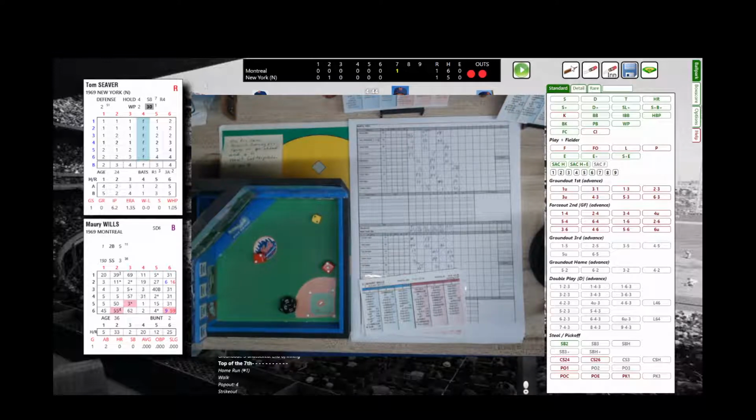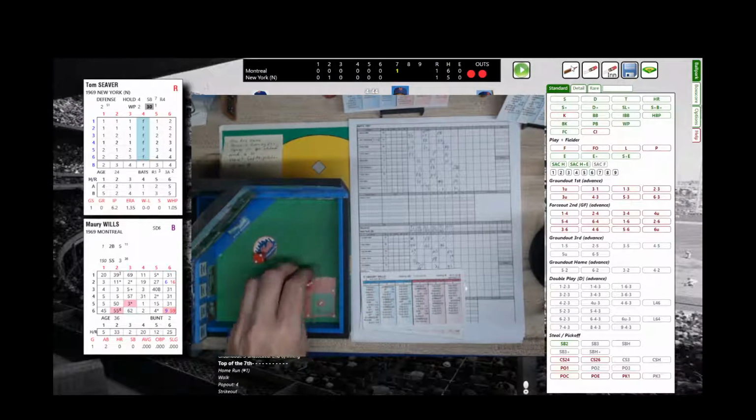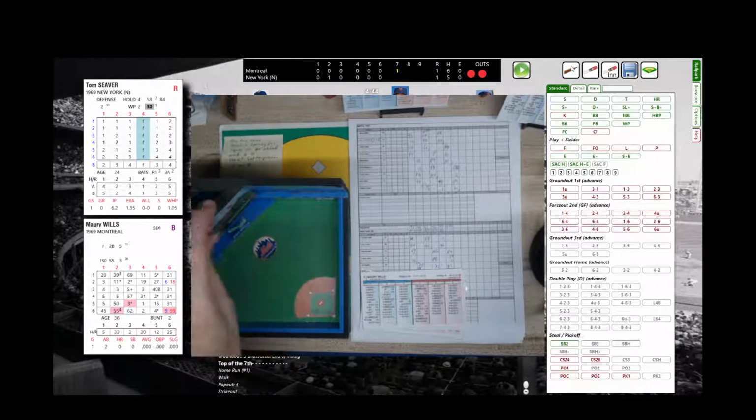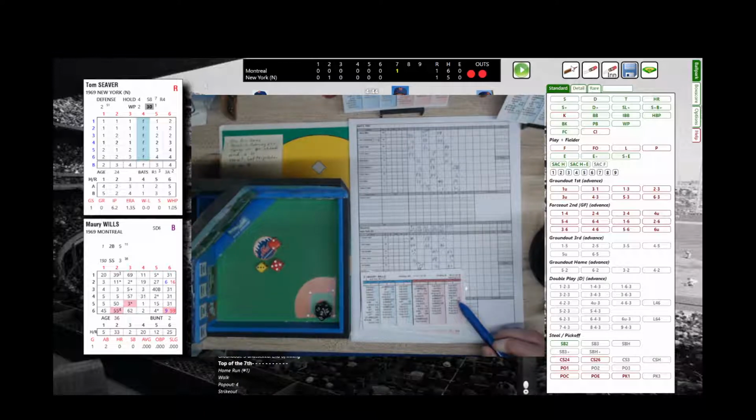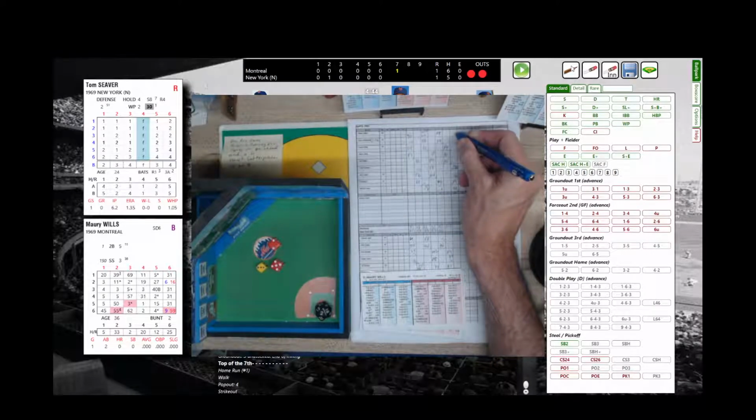So it's going to be Wills with a runner on first. Maury Wills. Pitch from Seaver. That's on Maury's card. And a single, 1-8. It's in a 2. That's a base hit. Runner stops at second base. So we got first and second.